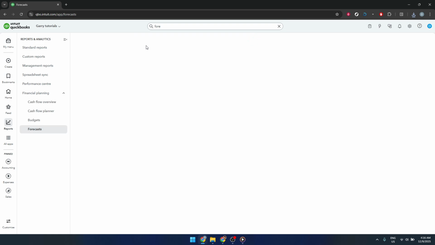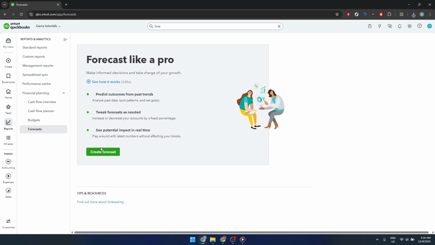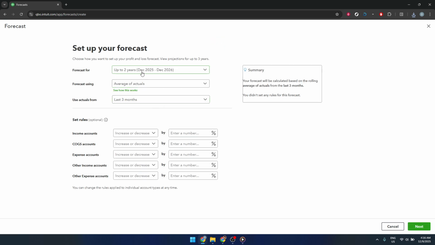You can keep it consolidated, which gives you a single overall forecast, or choose Subdivided if you want to break it out by class or by location or dimension. Subdivided forecasts can be really helpful if you track different departments, stores, or business units separately. Next, use the Forecast for drop-down to choose your time frame, like the current year, 2 years, or 3 years. Pick the period that best matches your planning horizon.